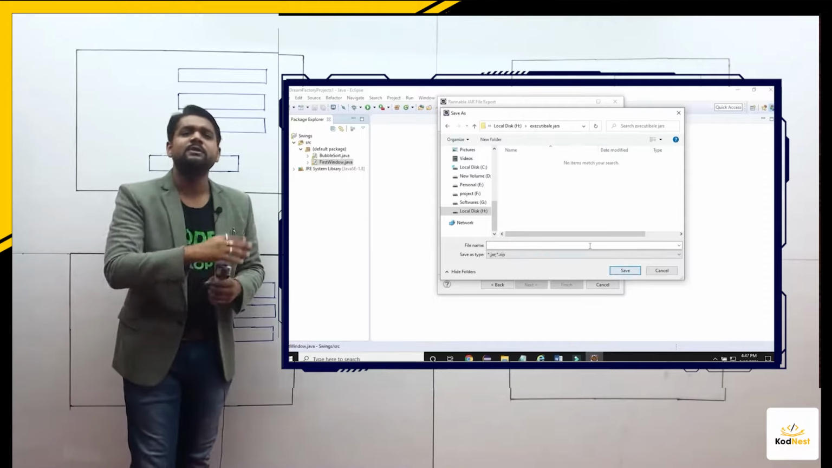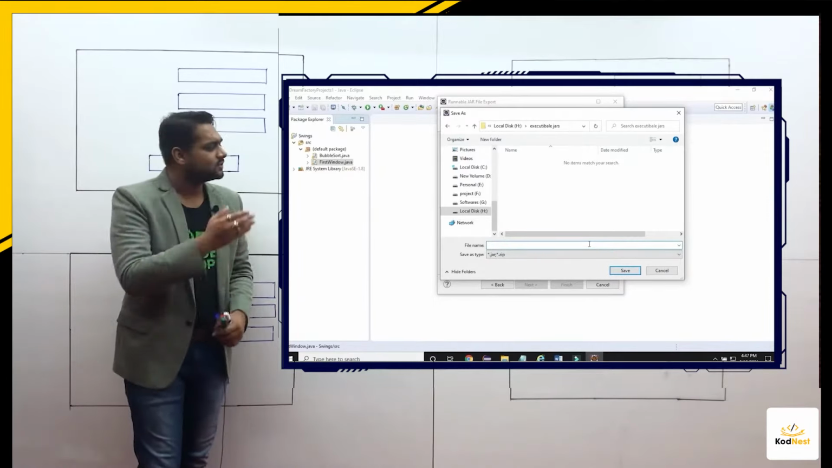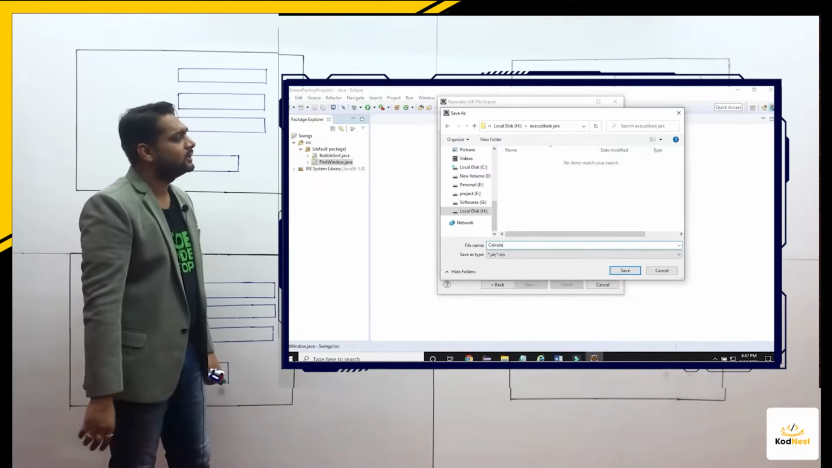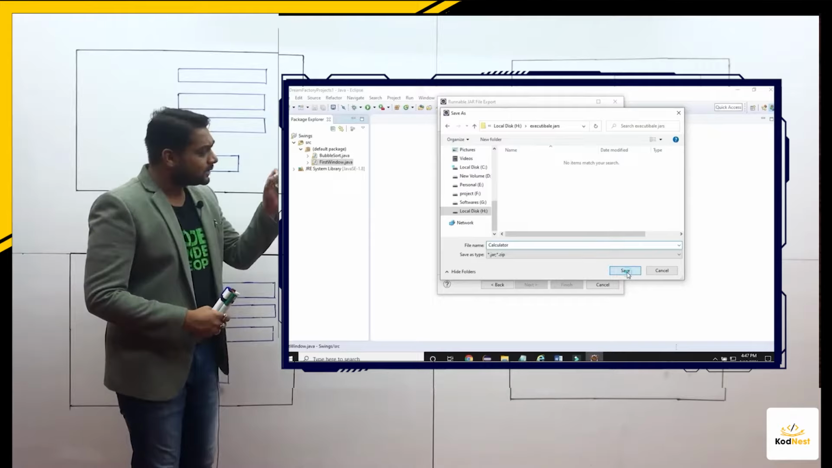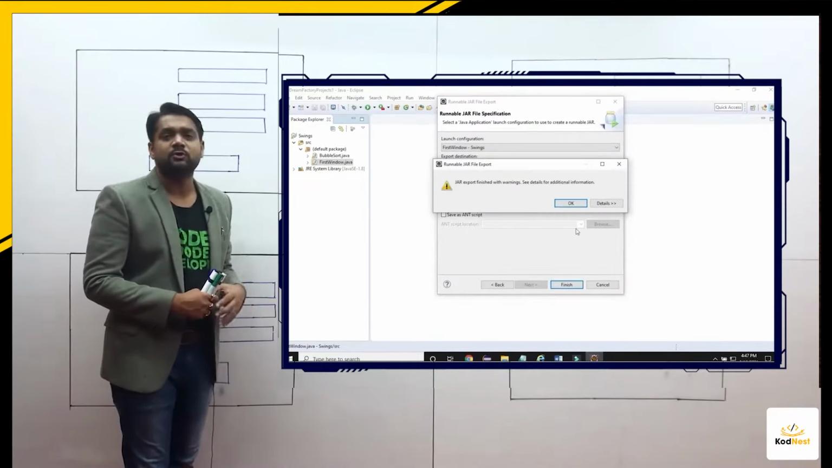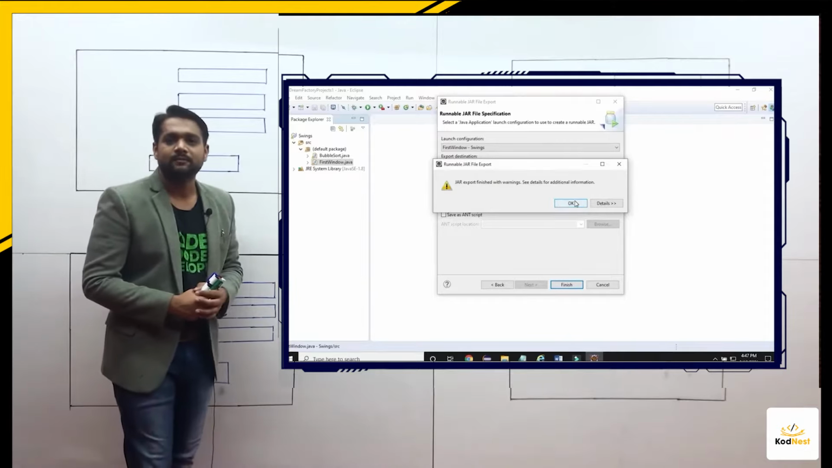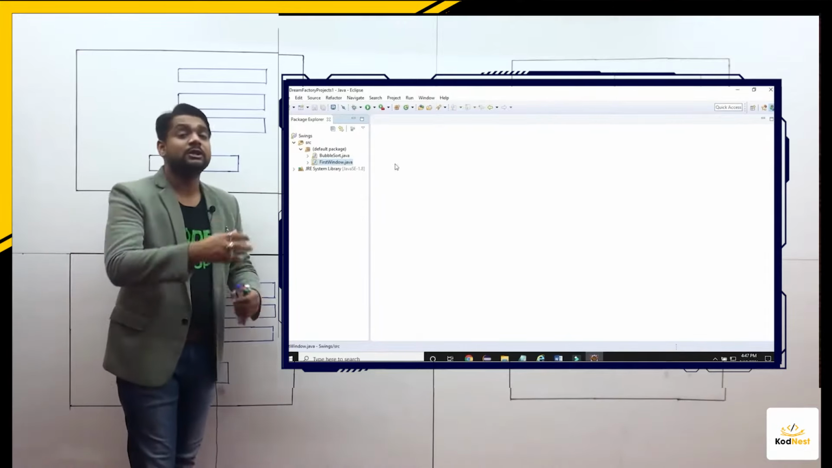With the name calculator, that executable jar should be saved. So type calculator, click on finish. If you click on finish, the jar file would be created and one message also would be shown to you that it is created. Click on OK. Show us, sir, that executable jar.